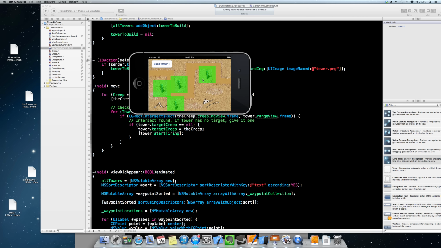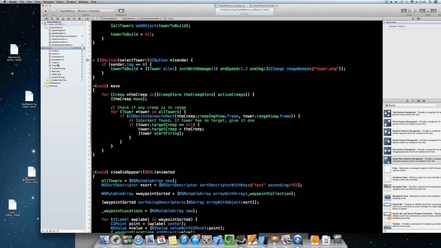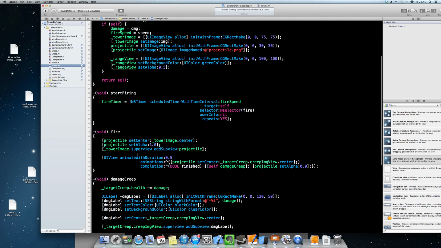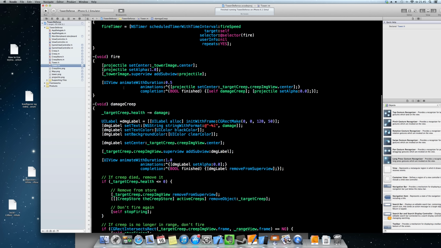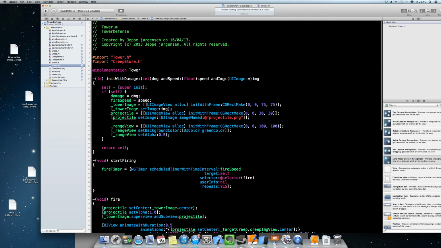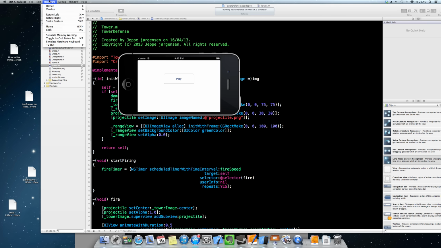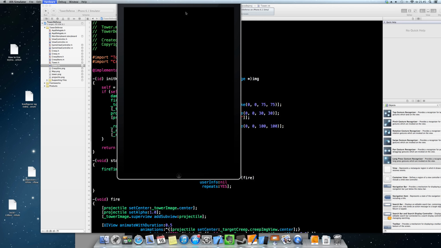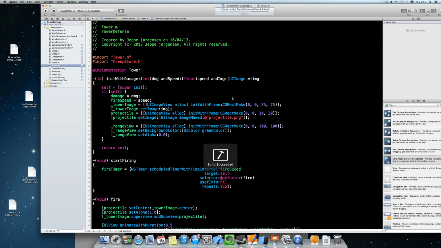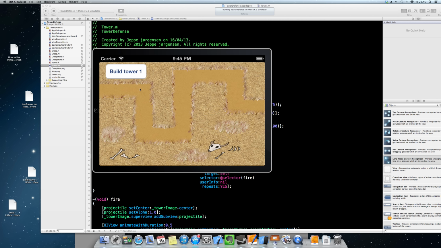For instance, you might not want this range view to be displayed, and that's an easy thing to hide. Let's do that real quick. If we go into the Initializer method here, we just set the range view's alpha to 0. Let's take this for a spin. I'm going to make the iPhone bigger so you actually have a chance of seeing. Let's play here, and you can see now we just spawn the tower. We can't see the range, but it looks a lot nicer.